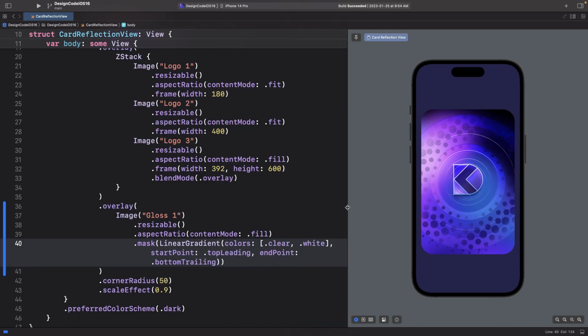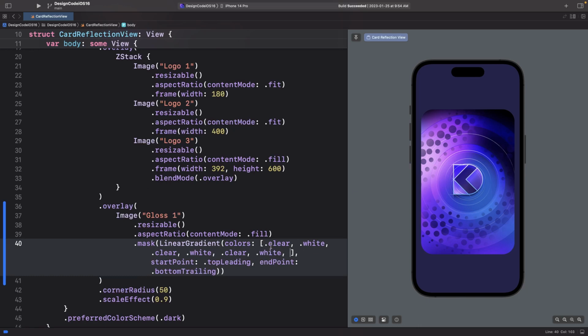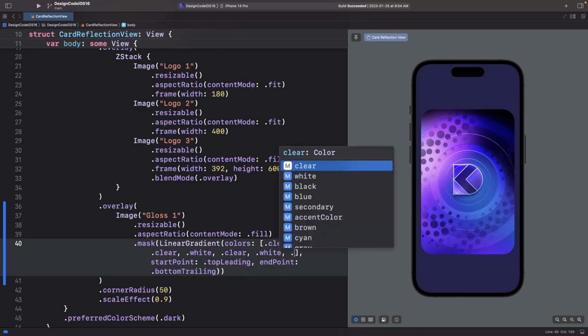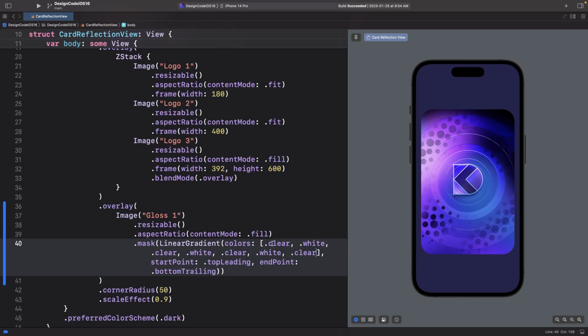Now let me just maximize this a little bit. And for clear and white, what I can do is to copy this, add another comma, and I'm going to paste 2 times. So now we have 6. Just make sure that you have a comma between each of those colors. Then I'm going to add a 7th one to restart to clear, because it's generally a good idea to go back to the same color as the first one. And of course, you can customize to have as many as you want, but this gives us more of those zones where it's completely transparent.